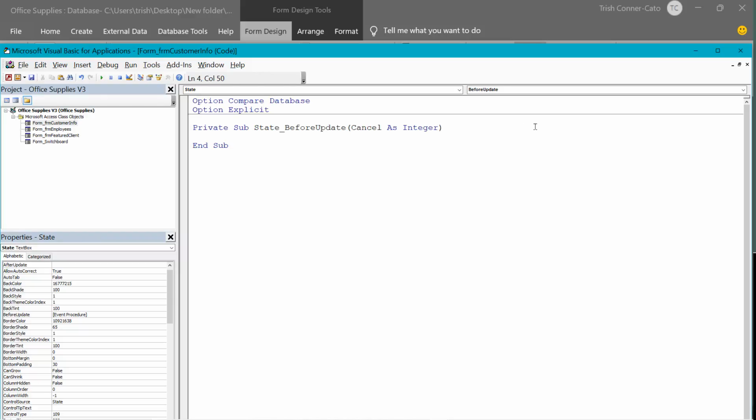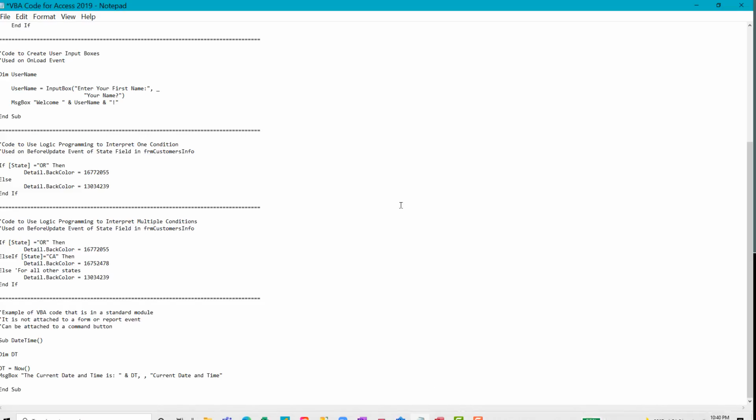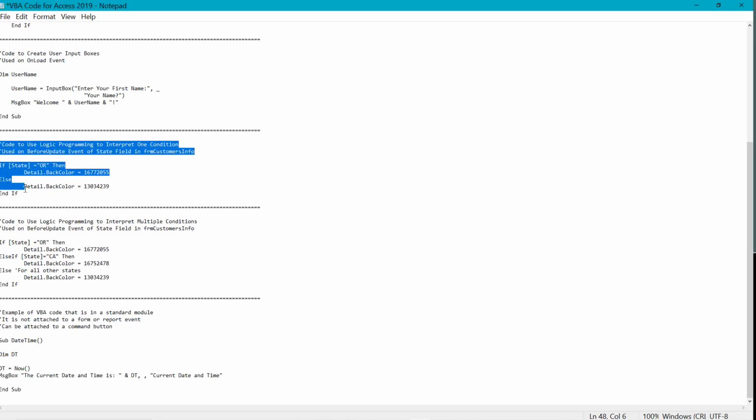I'm going to click at the end of that line and press enter. And I'm going to bring up the Notepad document, the code for Access 2019. Now, the first block of code that we're going to use is going to interpret one condition. So I am going to select from the comment code to use logic programming to interpret one condition all the way down through the end if statement. And I'm going to copy that.